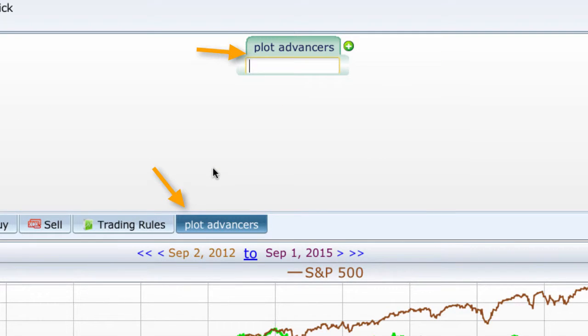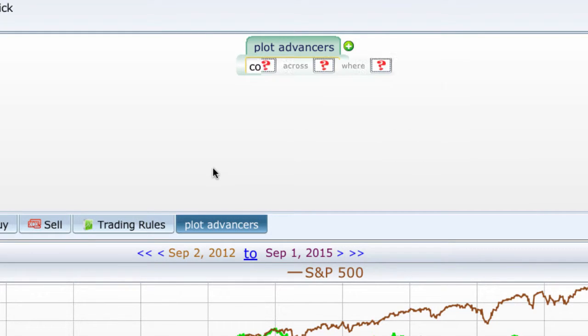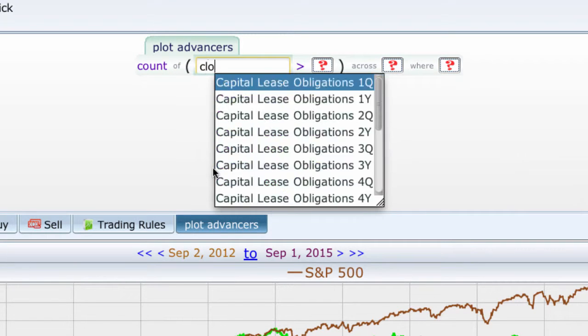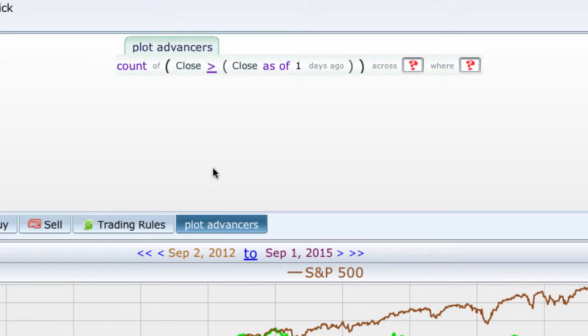Now, you've seen the rank across operator. What I'm doing is I'm counting across. So I'm counting the number of stocks where the closing price today, otherwise known as the close, is greater than the close as of 1.